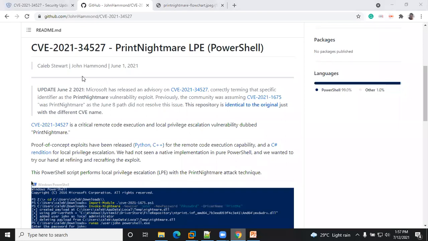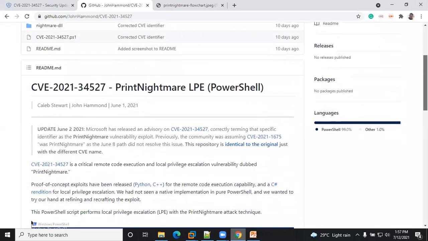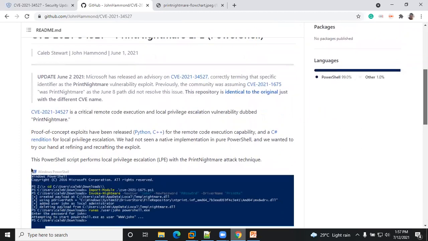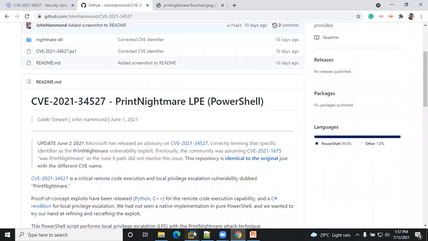So guys, like I said earlier in the first session, we can get the PowerShell script from John Hammond's GitHub portal. So we can just download this and export it to our test machine. What this PowerShell script does is help to perform local privilege escalation with the PrintNightmare attack technique. All we need to do is import the module, then run the script. So that's what I'm just going to do.